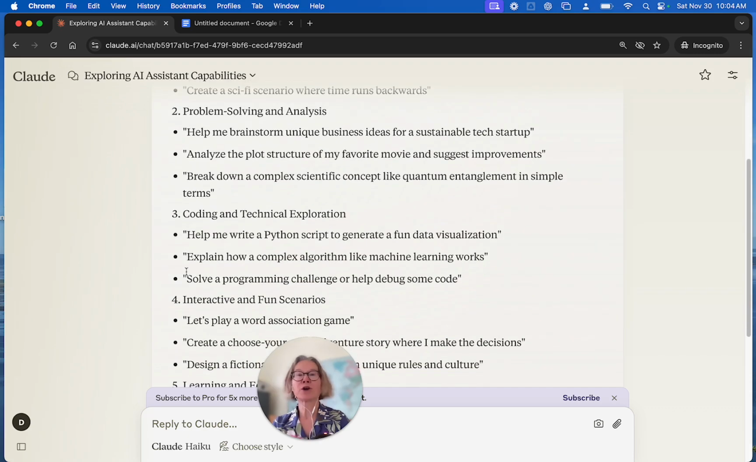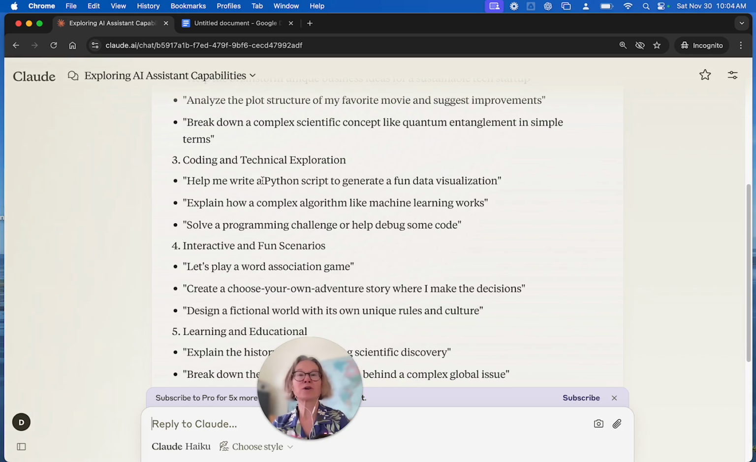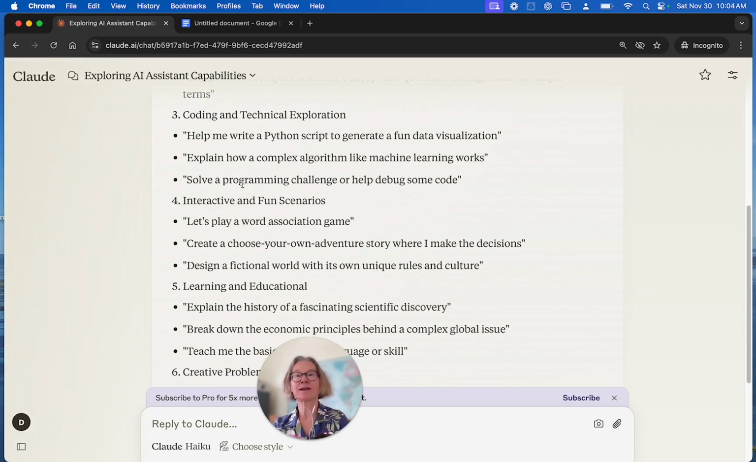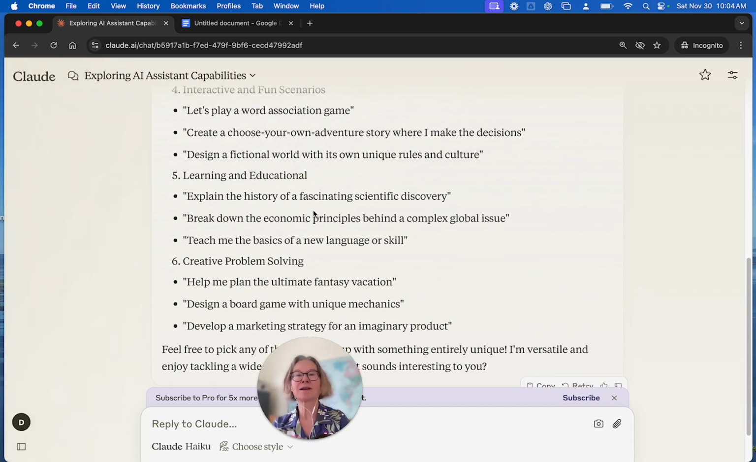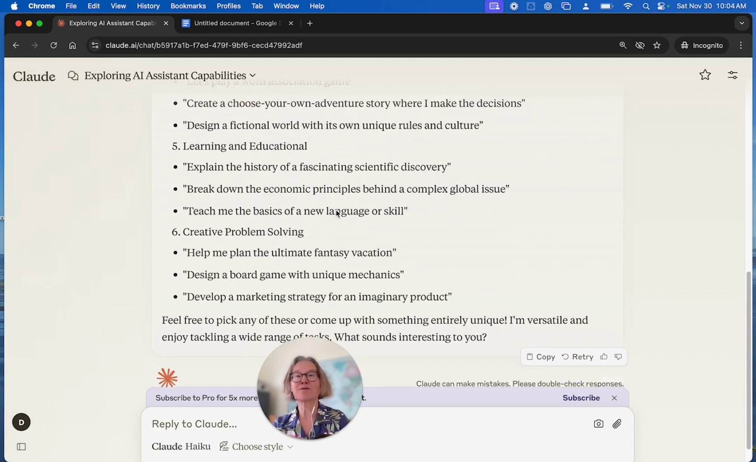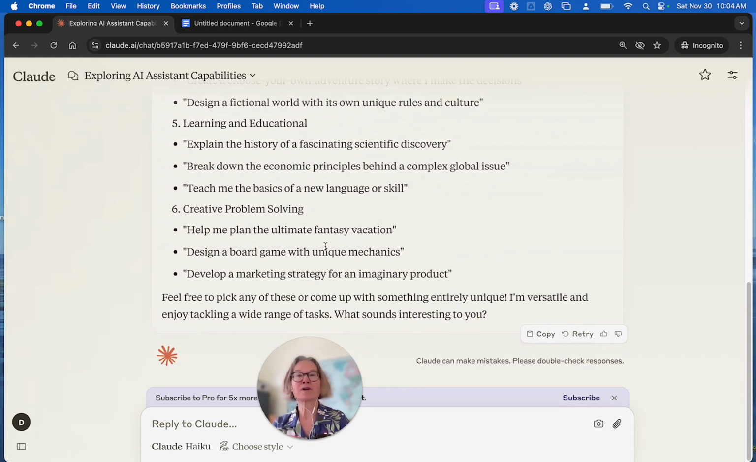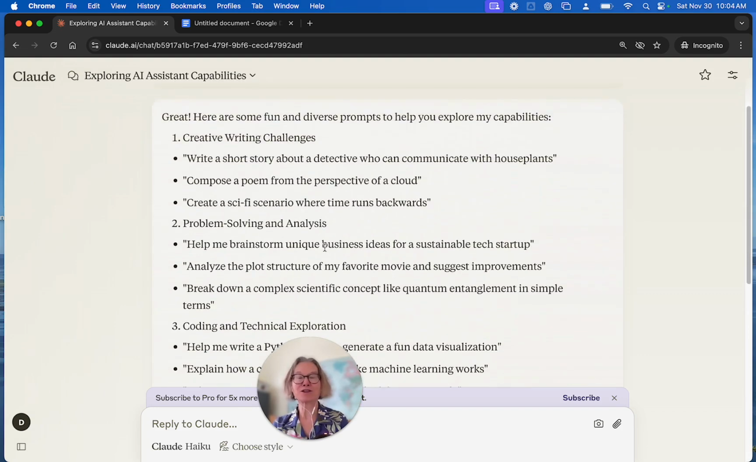Sure. Coding and tech exploration. And I'm not a coder, so I don't use this one at all. Interactive and fun scenarios. Let's play a word association game. That might be fun. Explain the history of a fascinating scientific discovery. Help me plan the ultimate fantasy vacation. Oh my gosh. So those are just lots of things that you could do with Claude.